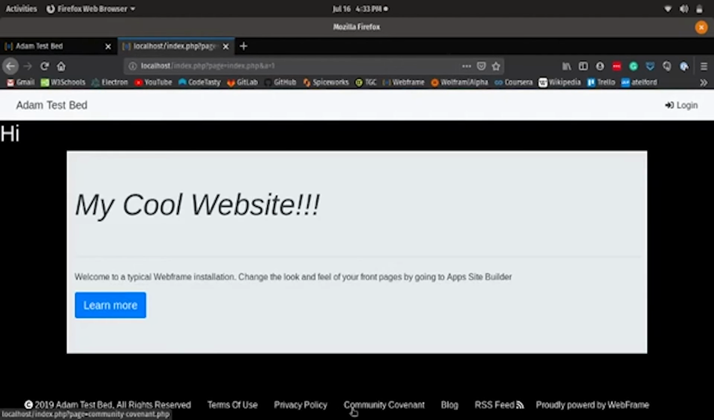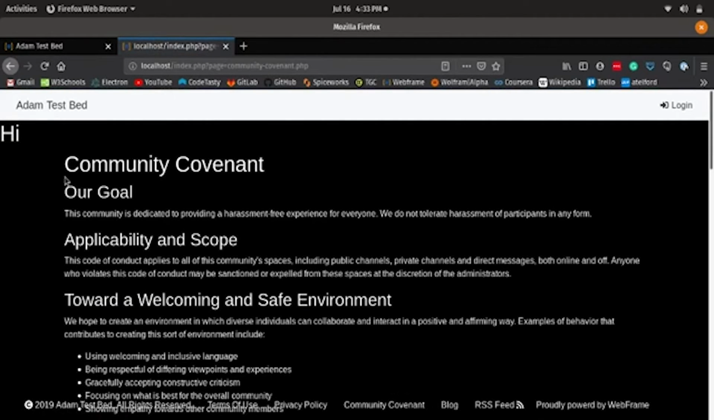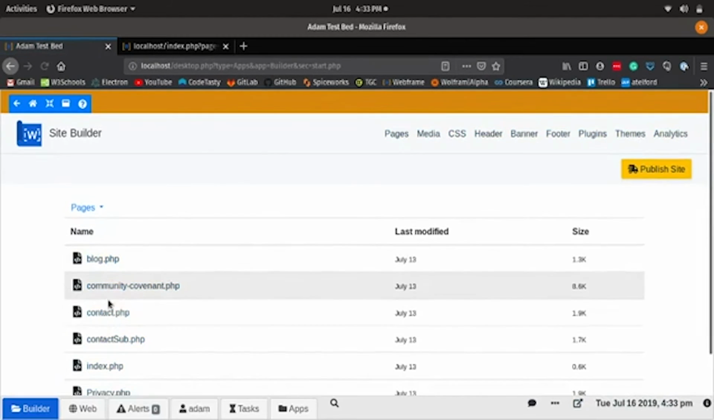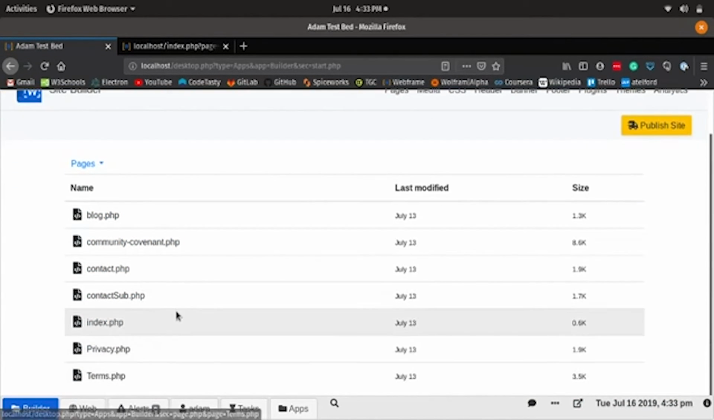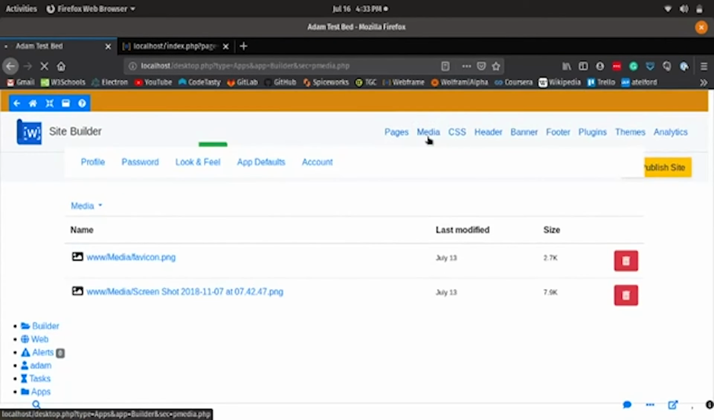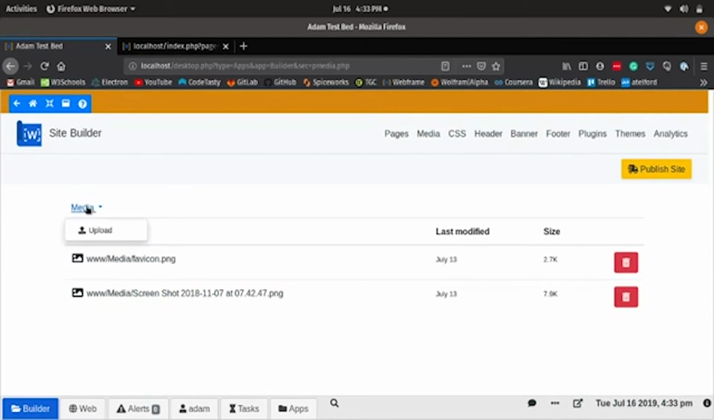For instance, Community Covenant. Here we go. There's the hi. It's one of my other pages here. You will get some of these pages on your site when you get started. Some of the ones that you'll get are contact, index, and privacy and terms of use. The media section is where you can add media. I can hit media here and choose upload. And then in my code, I can just copy and paste this and put it in as the media.